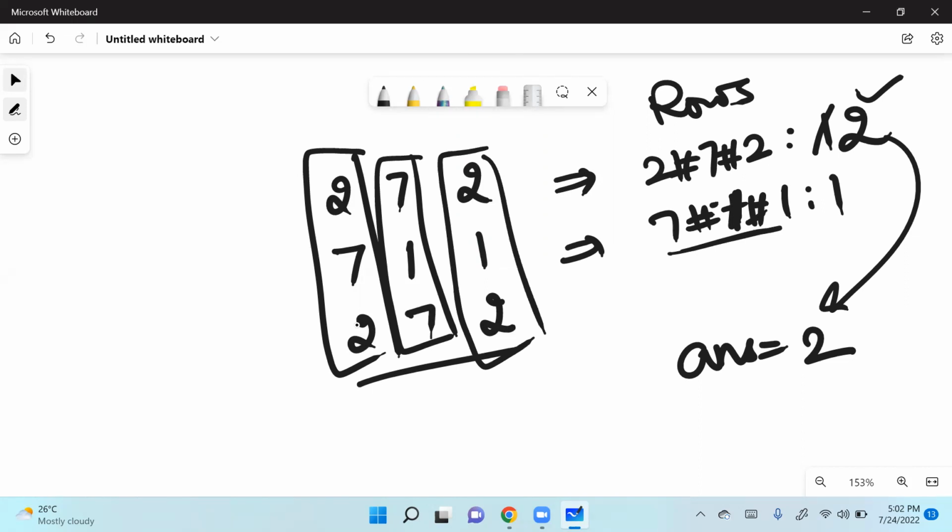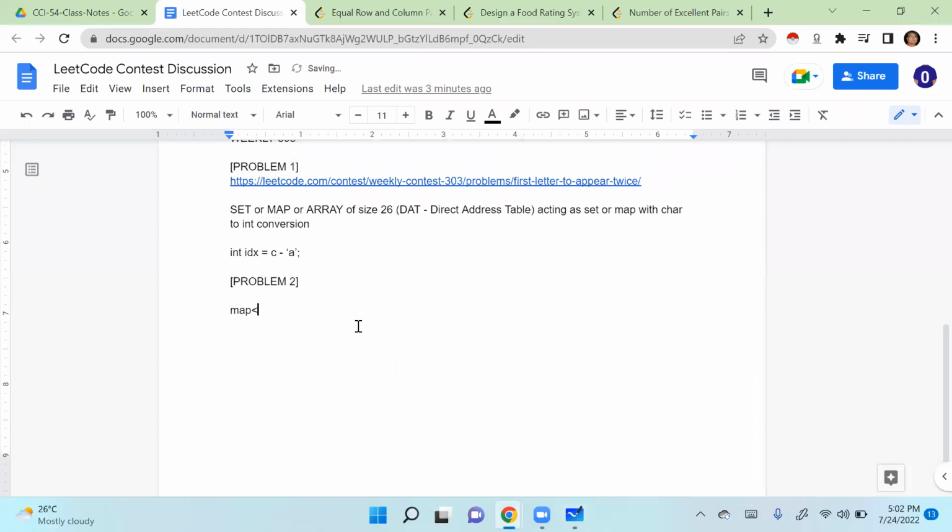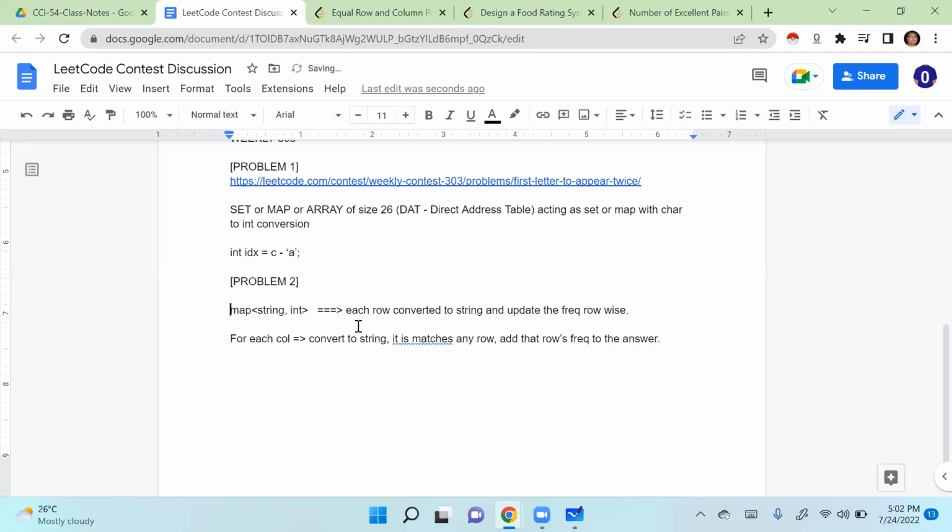Okay, so this gives answer 2. So map-wise, a map of string comma int. This is each row converted to string, and update the frequency row-wise. Then for each column, if it matches, convert to string, and if it matches any row, add that row's frequency to the final answer. Okay, that is the first approach. We are saying that will lead to the answer.